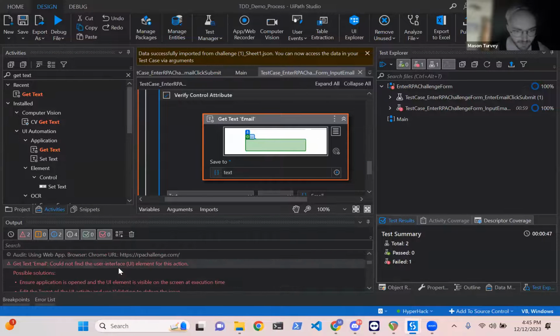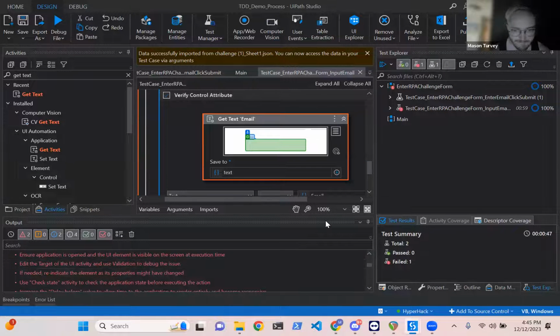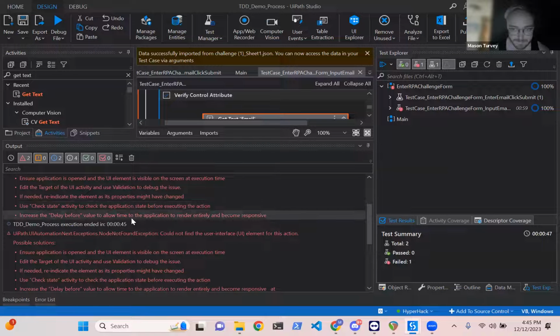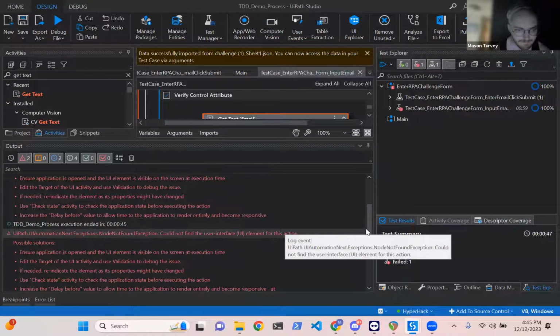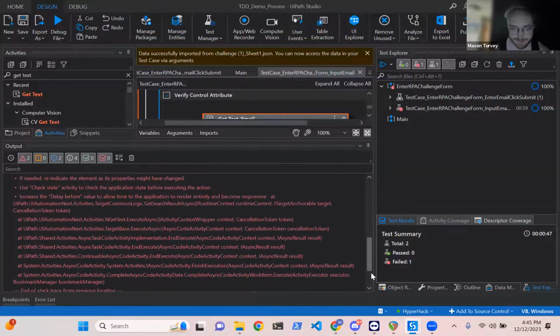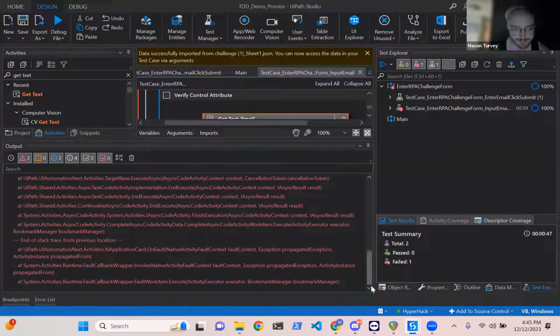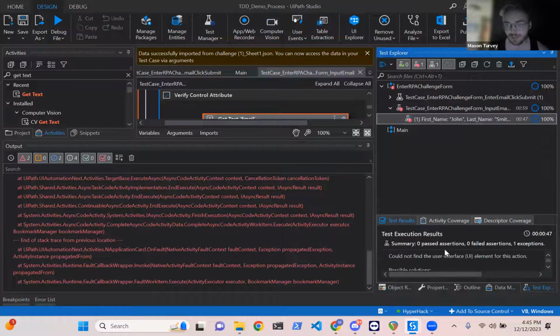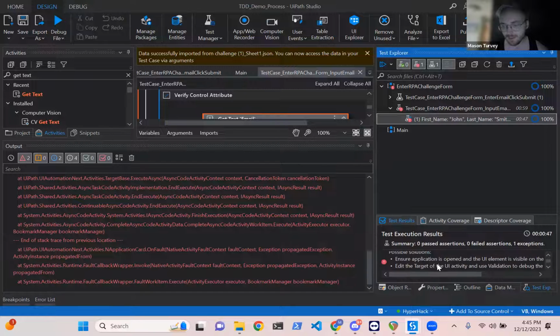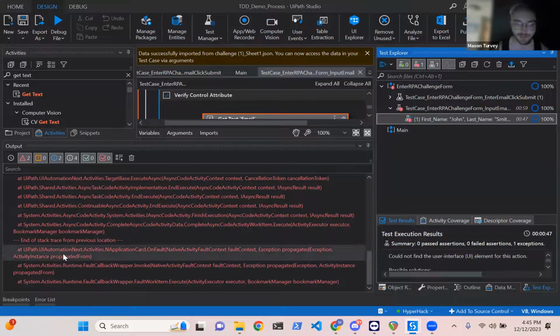What are we having trouble with here? Okay, so that validation is having trouble. That's fine. So take a look at this guy. Now we can see we've got that exception. Not sure what's going on there. I think it's because I'm using multiple Chrome profiles. UiPath has a tendency not to like that.